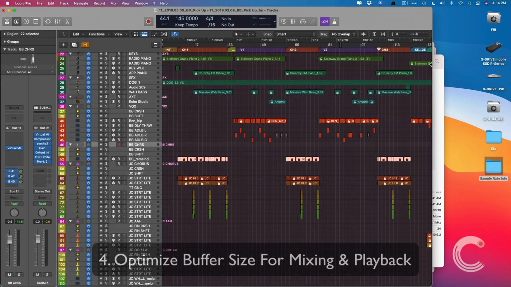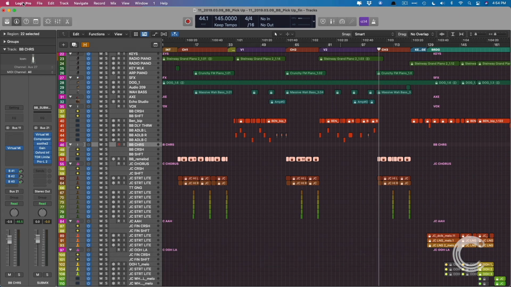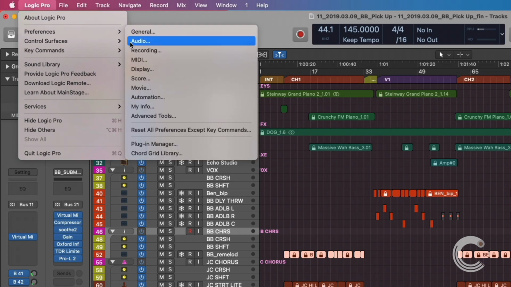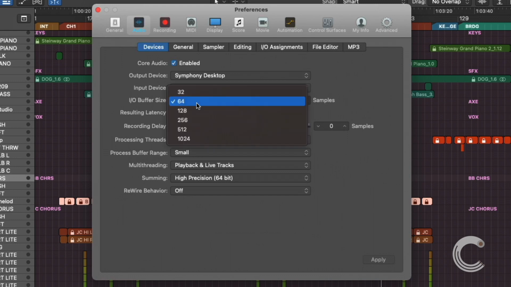Number 4 is to adjust the buffer size, range, or any other details of your digital audio workstation. We go to Logic Pro, go down to Preferences and Audio. Right here, we have the I/O buffer size, and we have various numbers to choose from, 32 samples to 1024. The buffer size is your DAW's way of telling your computer how to prioritize its processes. The smaller the sample size, the more of a priority it should be, which is great when you're recording audio because you'll experience less latency. But the drawback is you're more likely to experience system overloads.